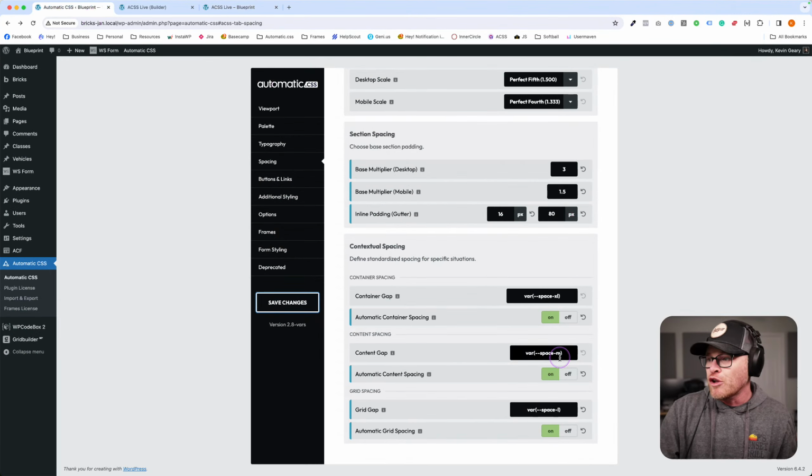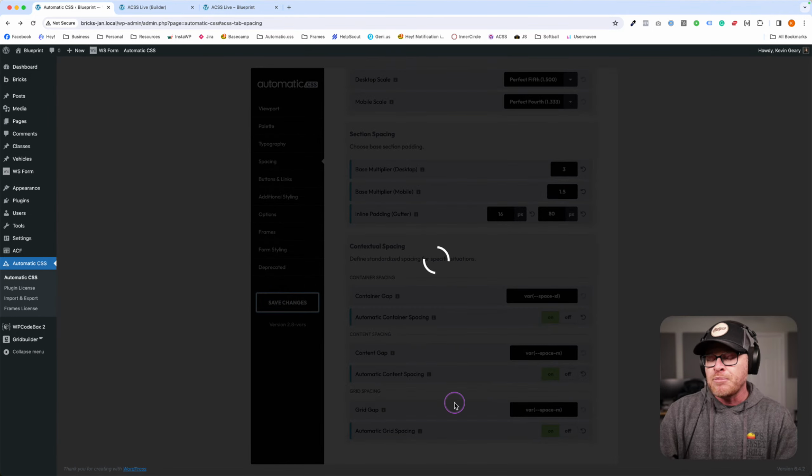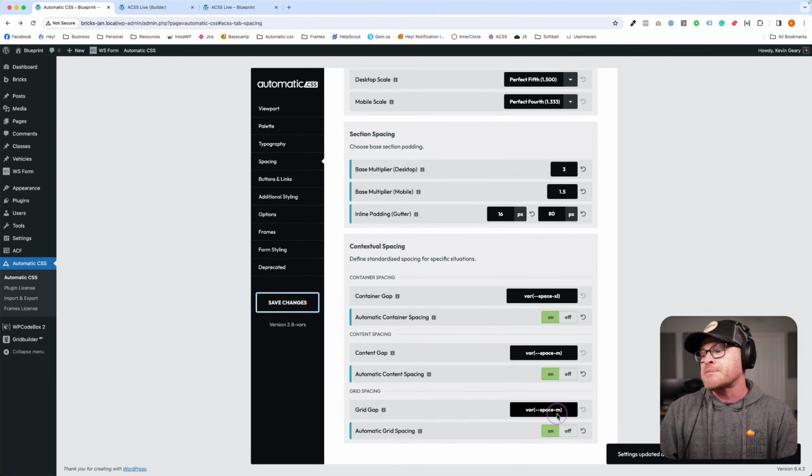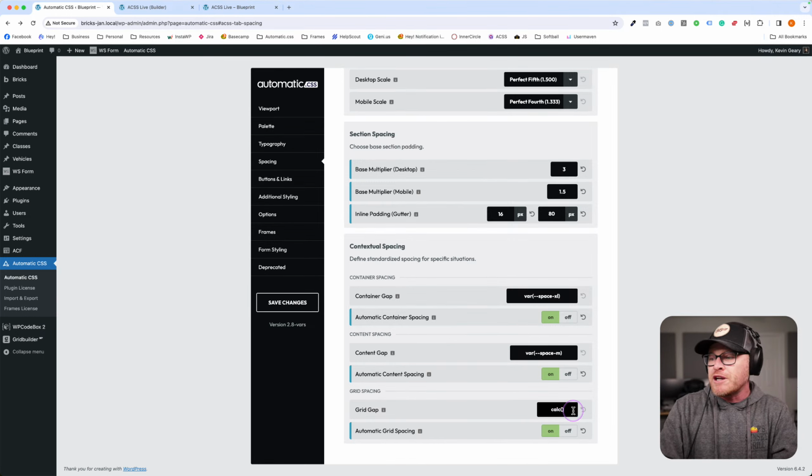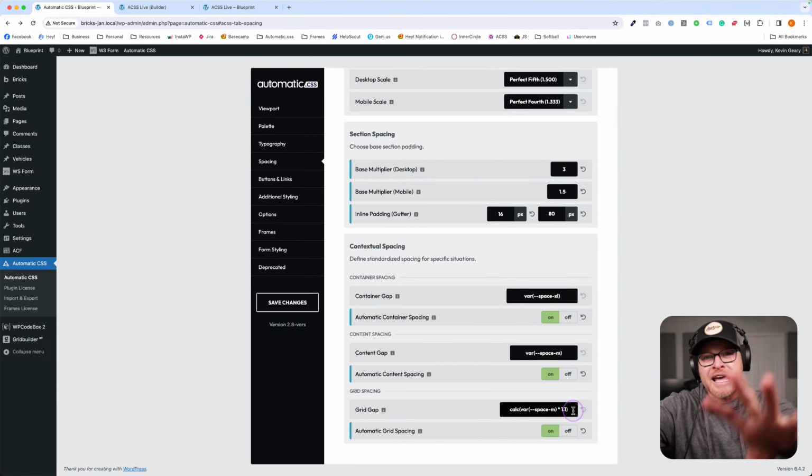And I have full control over the values of these things, right? So I can change and adjust at any time. You can make large adjustments, like go from space L to space M in your grid gap, for example. Or you can make minor adjustments, right? What if it was already space M and you just wanted a smidge bigger? You can feel free to put a calc in here, right? So you can say space M times 1.1, which would make space M 10% bigger. So you can pretty much do whatever you want.